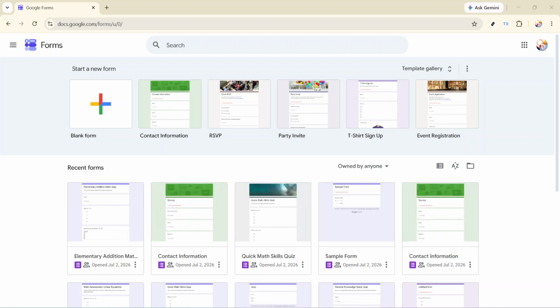Hey everyone, here's how to set up email notifications for your Google Form. The quickest option is Google Forms built-in notification. Go to forms.google.com and open your form.